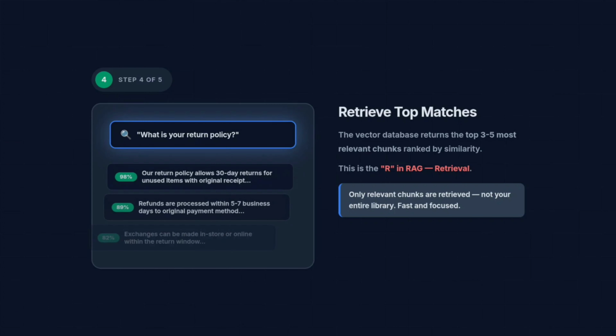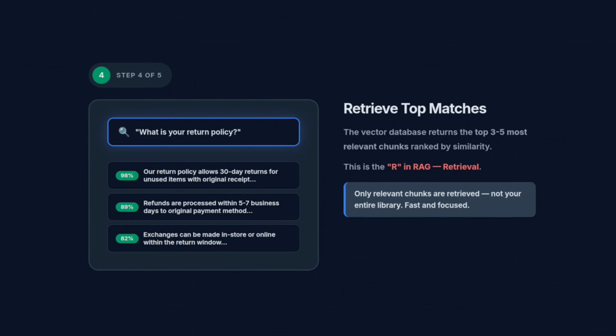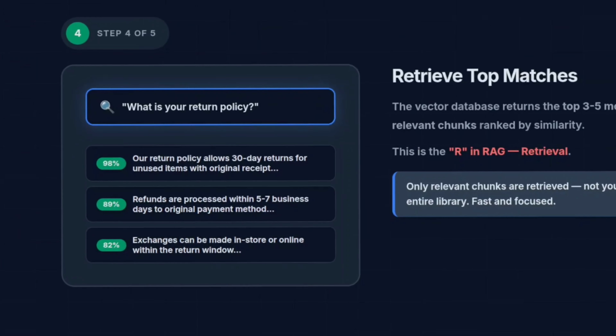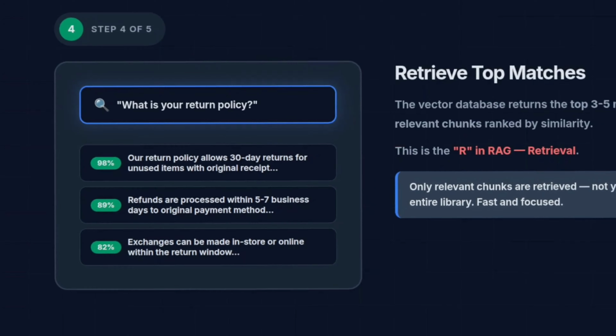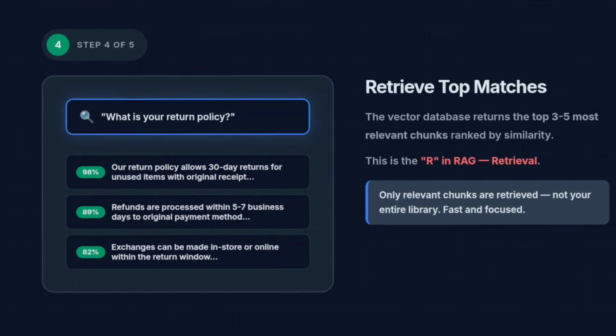Now this step is short but important. It's literally the R in RAG, retrieval. After the vector search, we have a ranked list of the most relevant chunks. On screen, you can see 98% match, 89% match, 82% match. Those are the three chunks that best answer the question, what is your return policy? Those chunks get pulled out of the database and handed to the next step. The key point here is only the relevant information is retrieved. The AI doesn't read your entire knowledge base. It reads exactly what's needed, focused, fast, and cheap.